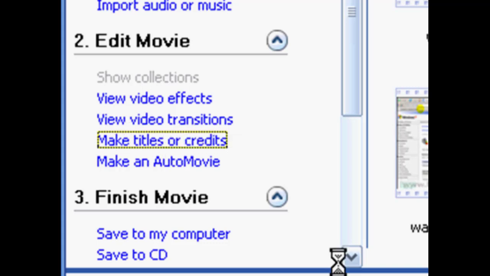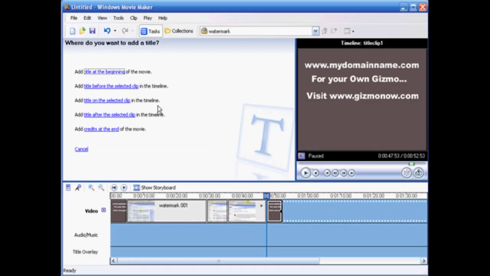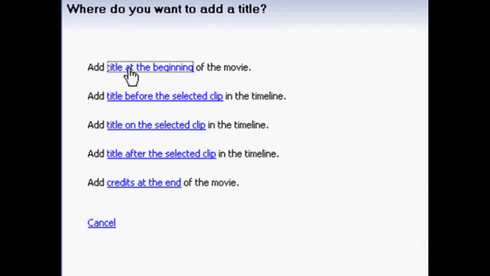This is a little gizmo that Windows Movie Maker will use to create its own beginning or ending title or credits clips. And there's a lot of cool stuff in here. Title at the beginning, title before the selected clip.